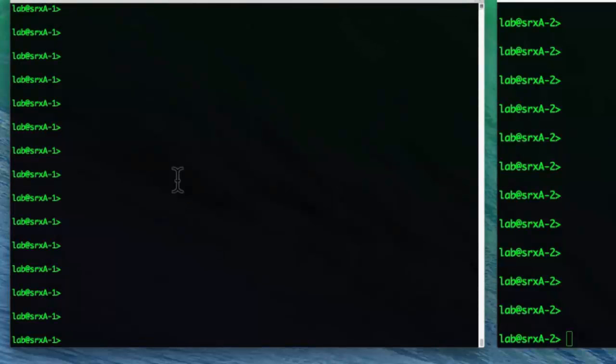So let's jump into the practical example that we had before. We have SRX1 on the left-hand side and SRX2 on the right-hand side. We're going to check out each of the configuration parts. First, the interfaces, configuration interfaces.